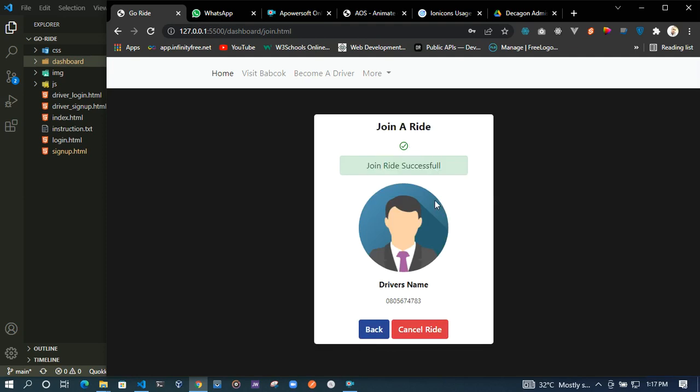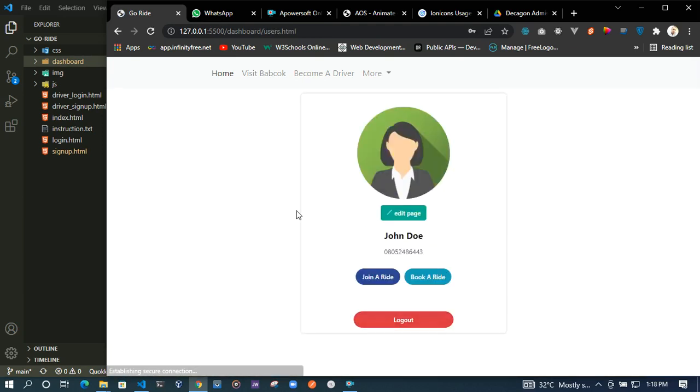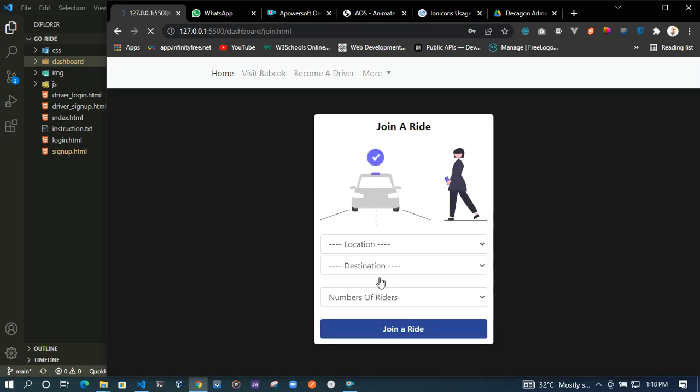But this one does take a matter of seconds, because the system has to match or pair up with an online driver, so this will take some time. But I just showed you this so you can see what the outcome would actually be. Once the system pairs you up with a particular driver, it will also display the driver's name and the driver's phone number, so you can call the driver. And once you click on back, it takes you back to the profile page here.